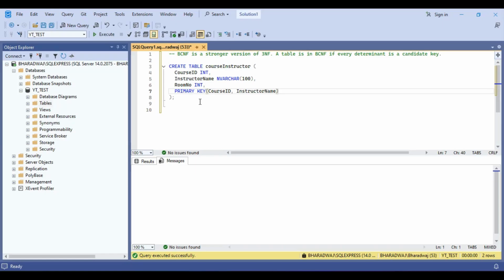So let's see how we can fix this. Basically, what I meant to say is that here we have considered instructor name and the course ID as the parameters. So we have the instructor name, which determines the room number.